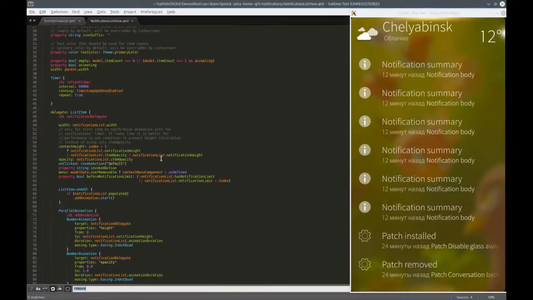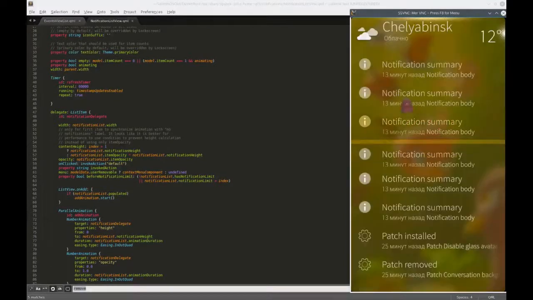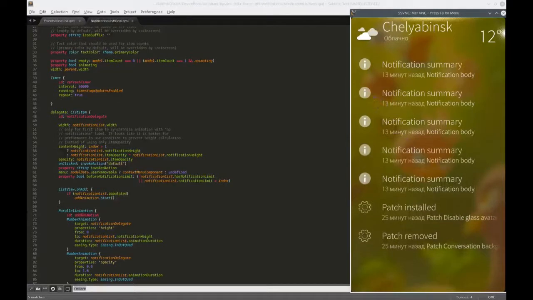Okay, now I need to think how to make these notification items swipeable. By default, list item delegates have no swipe ability. It has only a menu, you can click on it to remove, but you can't make any swipe action on it. So again, I'm telling you, you should have some QML basic skills, or at least have a lot of learning possibilities, so you can open the HTML documentation and read it.